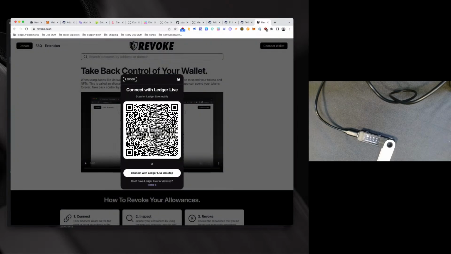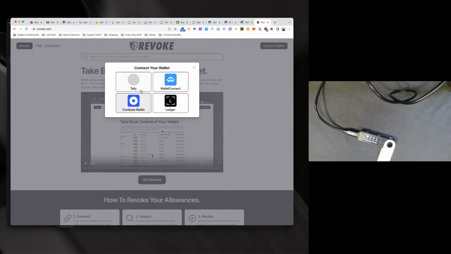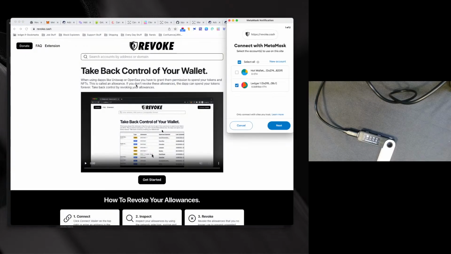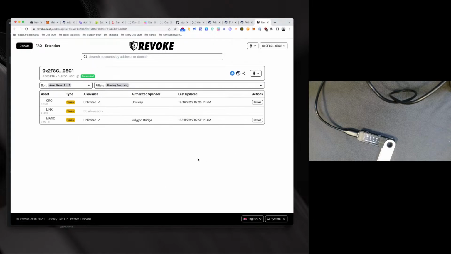We're going to connect. Oh, not the ledger. It says Tally right here, but that'll actually open up MetaMask. We're going to connect this wallet. Look at that. Right here, I have an allowance for Uniswap. I've allowed Uniswap because I swapped for Crow on Uniswap. And I also used the Polygon Plasma bridge to bridge from ETH to Polygon. I had to give them an allowance. So you see here, I've got 2 allowances.